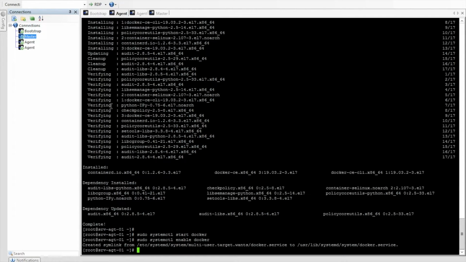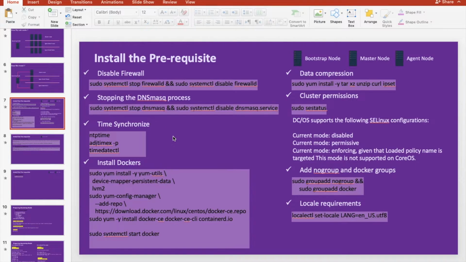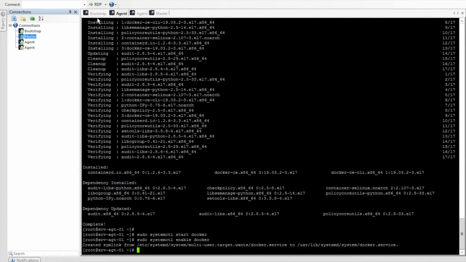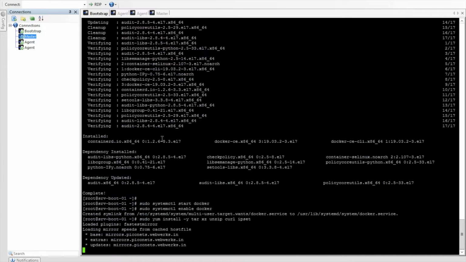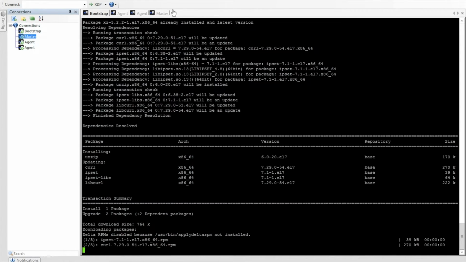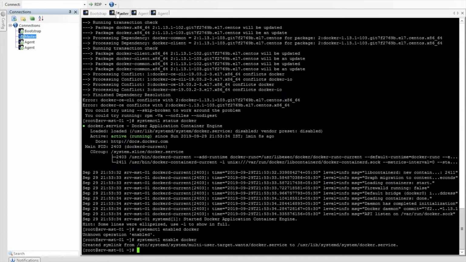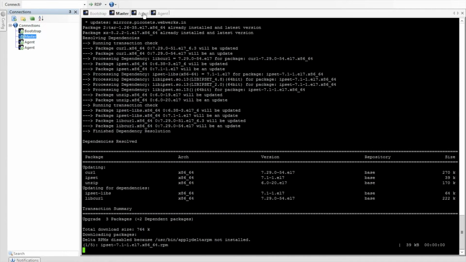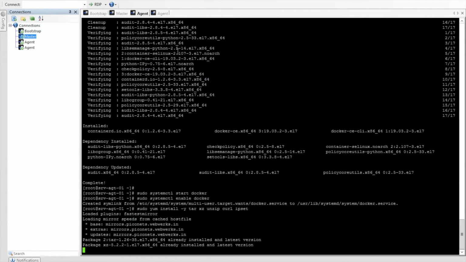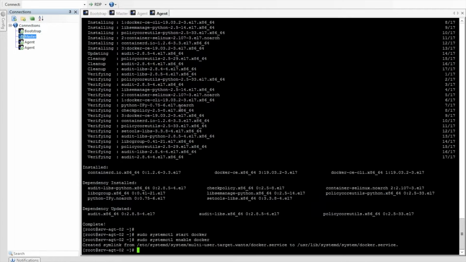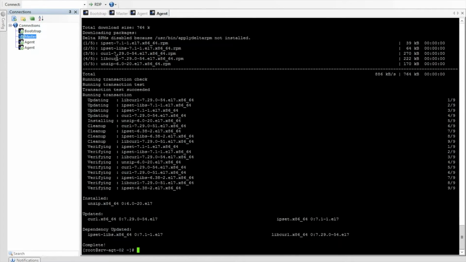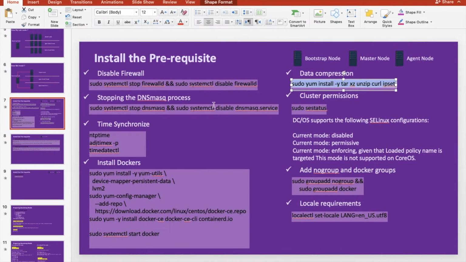Now, one of our prerequisites, install Docker, has been done. We'll install data compression. Let me do the same thing on my master, on my agent nodes. It's done.